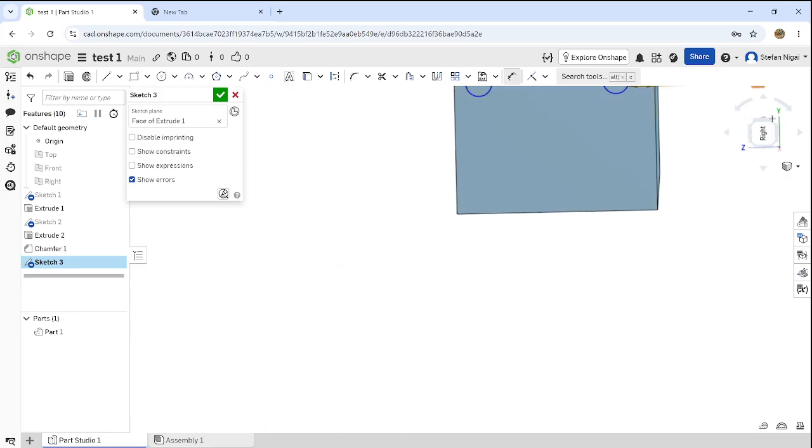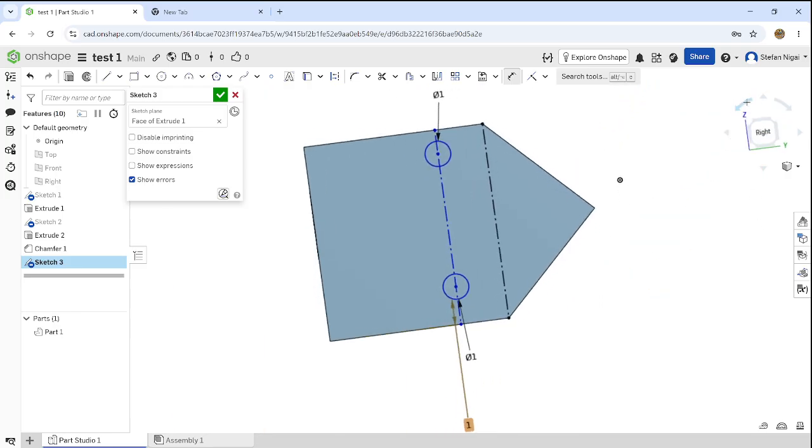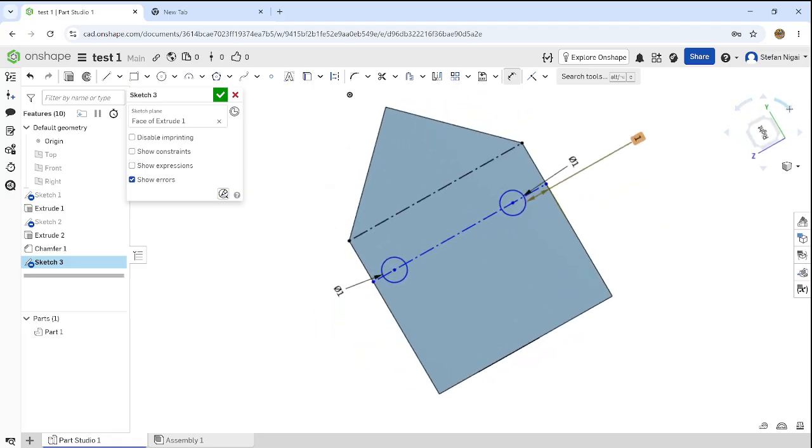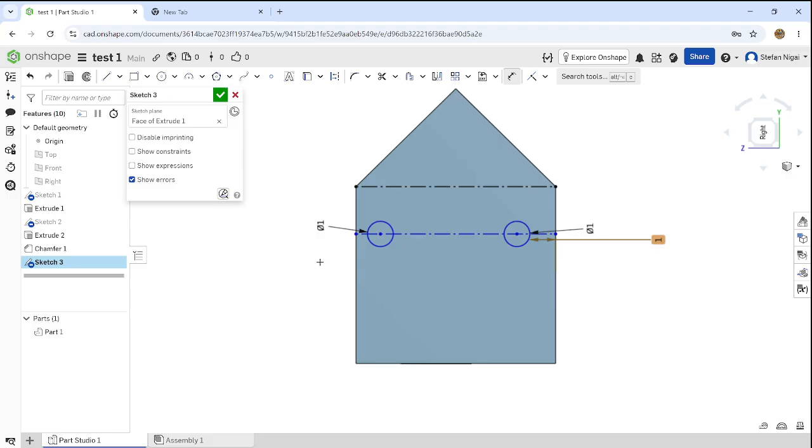So now we are 1 millimeter away, and we're gonna do the exact same thing to the other side. We're gonna select the ring, and then click on the line, and then put here 1 millimeter. So now these circles have the exact same dimension, and they are at the exact same distance.